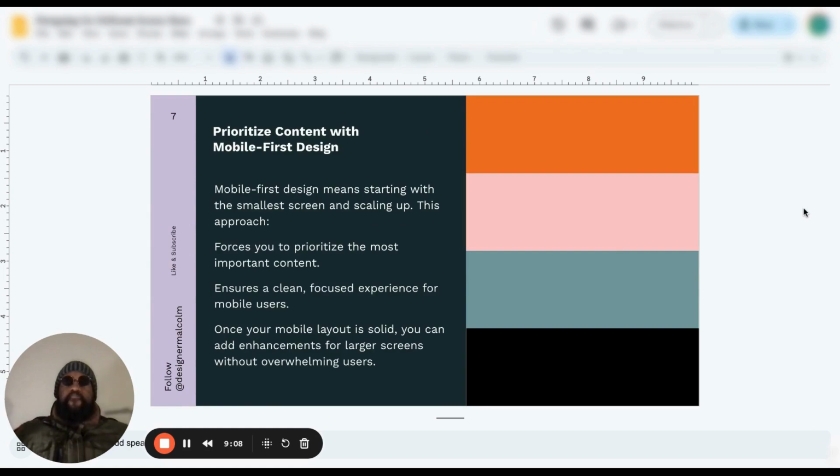So, mobile first design. Why? Well, the reason why you want to prioritize content with mobile first design is because think about where 99% of people's attention is. It's common sense. It's mobile. Everyone's on their phone. Mobile first design basically means starting with the smallest screen and then scaling up. This is a better approach than starting with, let's say, a laptop and scaling down.